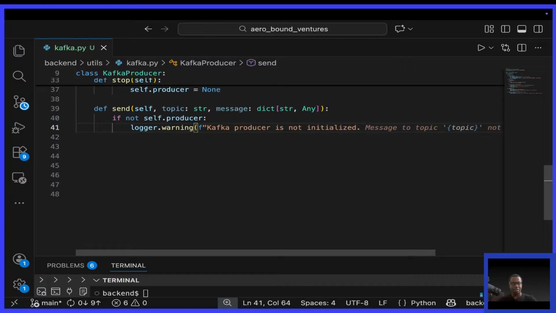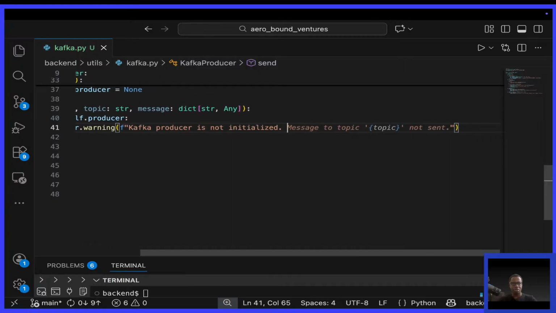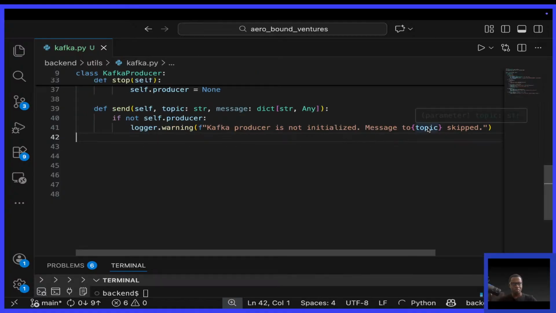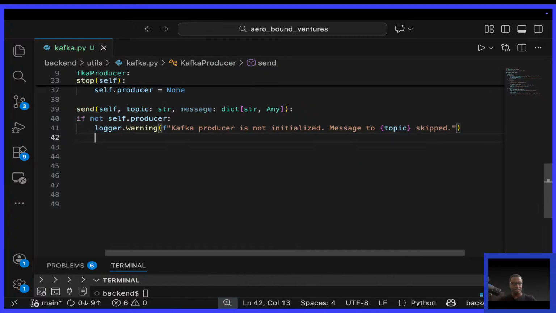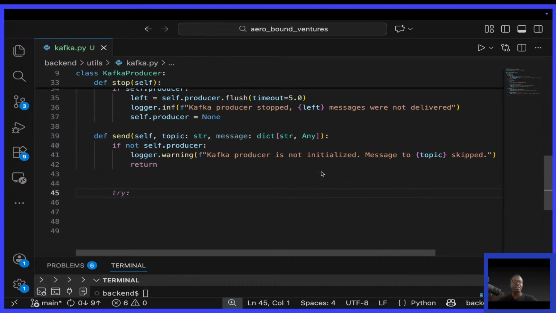Then you can ask what AI is saying: message to topic not sent. I think a better message would be message to topic skipped. I'll say skipped like that. There's no need for extra detail for these codes, so I just do this: message to this topic skipped. As simple as that. Then you can stop the execution by returning immediately. By returning immediately, we stop the execution of the function.